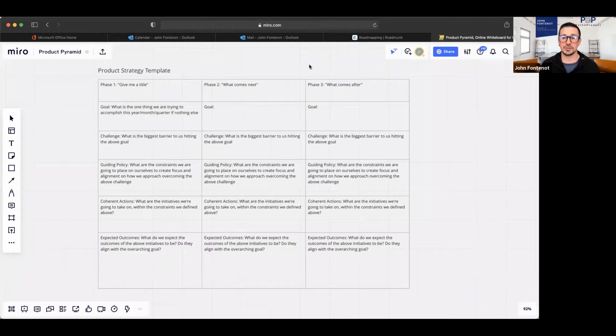Hey, welcome back. As we wrap up this course, we're going to bring this full circle and show how you can use this strategy map coupled with your roadmap to create alignment and challenge assumptions, which is super important in the world of product management. Okay, so let's break this down real quick.